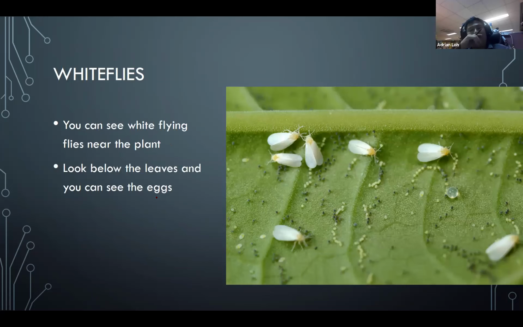White flies. How do you know you have a white fly infestation? You can first see a lot of flies, very tiny little white things flying around all over the place. Okay, and then if you flip below the leaf, you should see the eggs and some of the white flies as well. Then you know you have a white fly infestation.